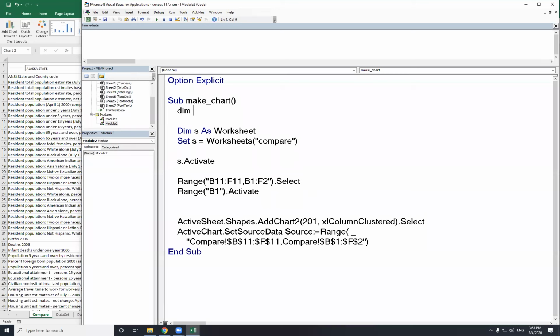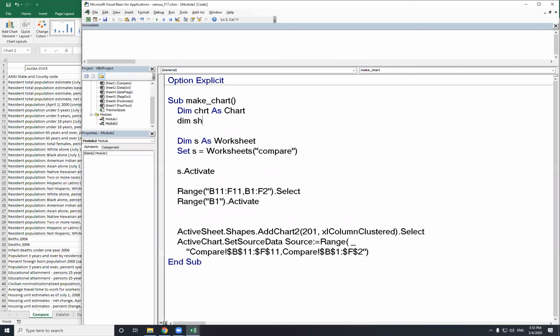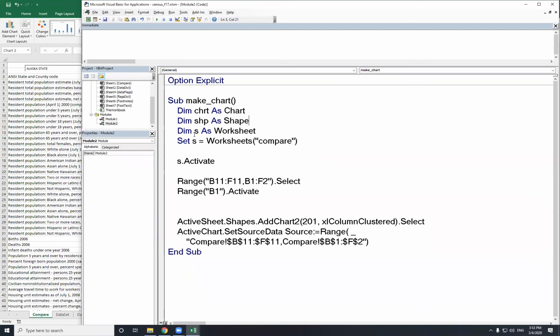One is going to be a chart. Dim chart as a chart. Chart is a kind of object, a class of object. And let me also dim SHP as a shape. So I've declared three different object variables here: one is a worksheet, one is a chart, and CHRT looks terrible to me, so I'm going to just call it CHT for chart. And so we've got a chart and a shape.